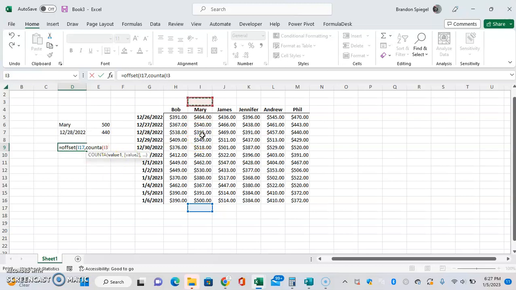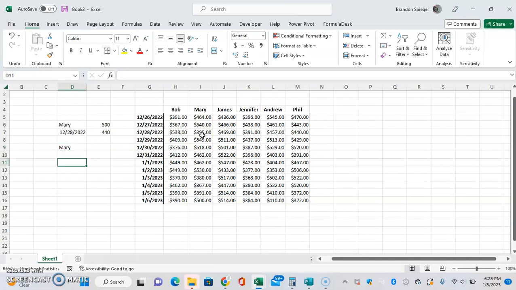So COUNTA, select a few more cells than you might need, and then multiplying it by -1 to look up instead of down. We don't want to offset any columns, and then 1 for the height, 1 for the width, because what we're returning is 1 by 1. And you can see it returns Mary.